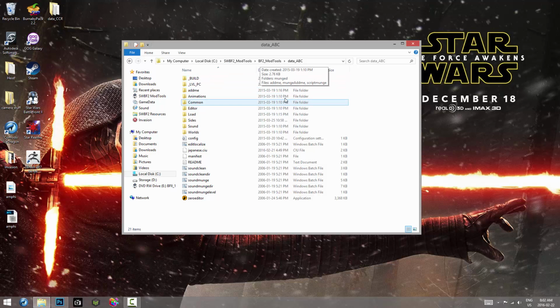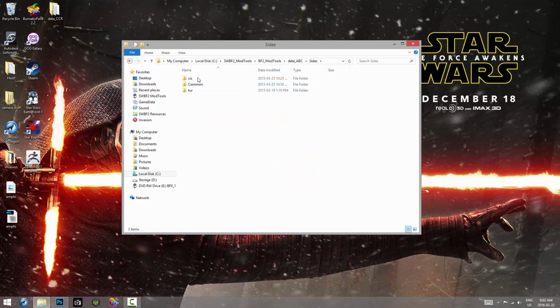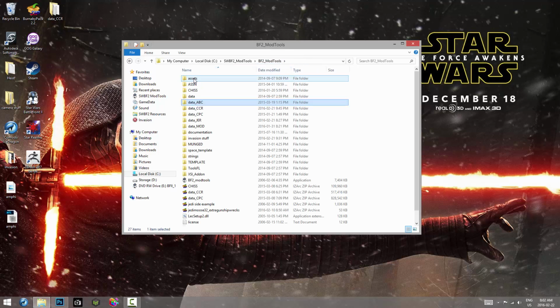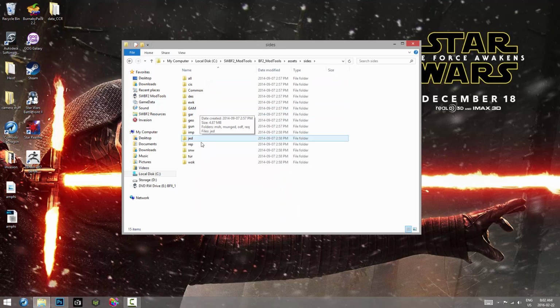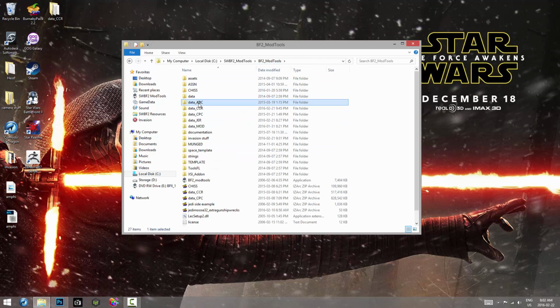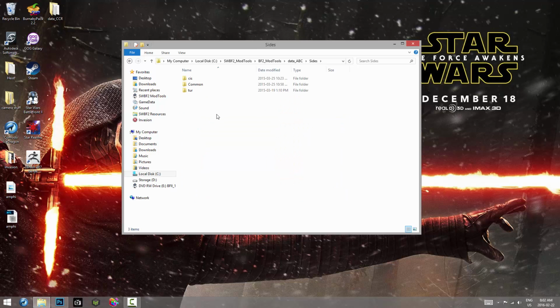Alright, so to start off, since we're working with our ABC folder here, which we have not actually edited the Republic side in, I'm going to go back to my base BF2 mod tools folder, go to the assets and sides, take the Republic folder, copy it, go back to my ABC folder, sides, and paste it here. There we go. Now we've got the stock Republic side in here, and now we can make changes to it.